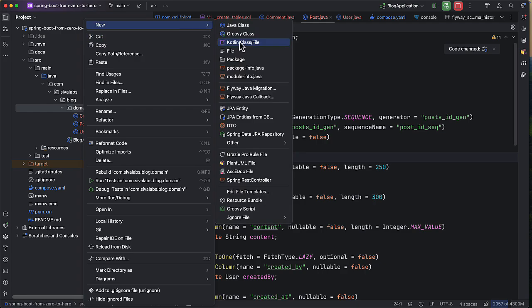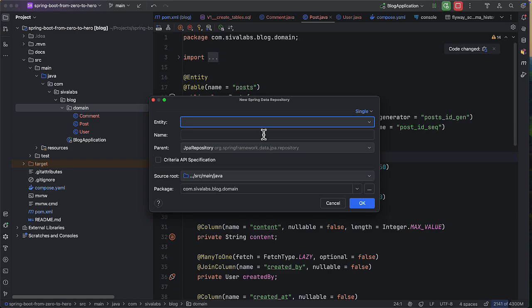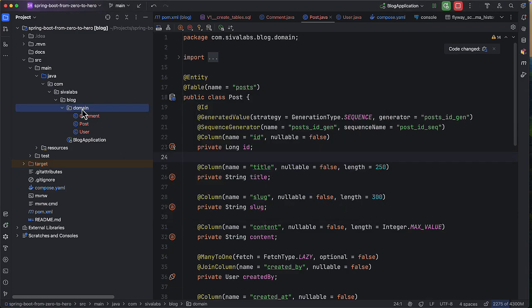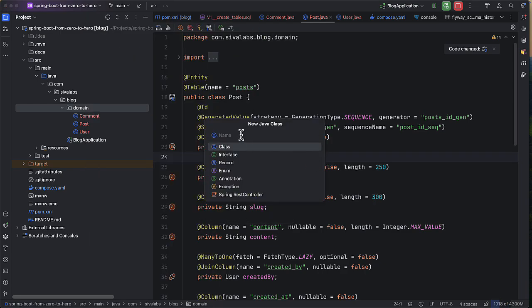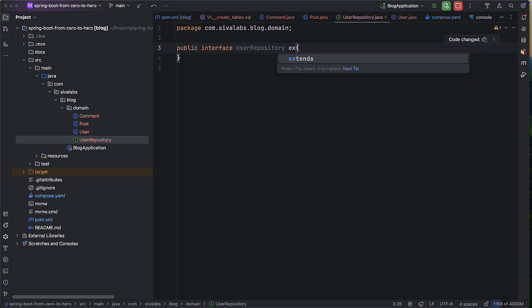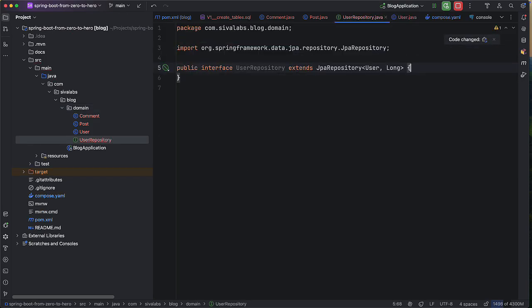So here again you can see Spring Data JPA Repository. Again, this is a feature in IntelliJ IDEA Ultimate only, but if you do not have it, or you are using Community Edition, you need to create this manually, something like this. So if you are using Community Edition, create an interface like UserRepository, and you need to extend either JpaRepository or CrudRepository or things like this.